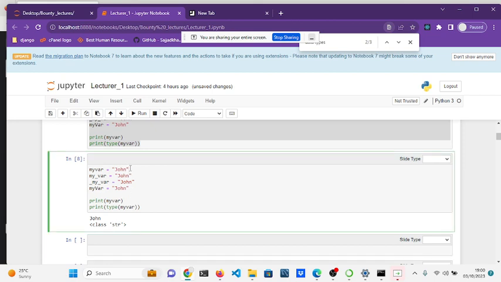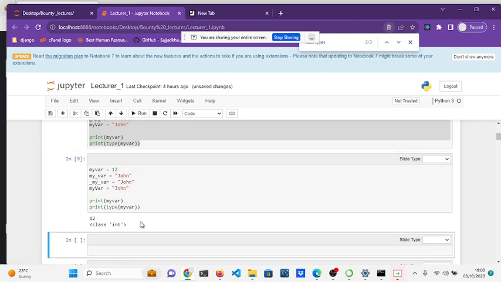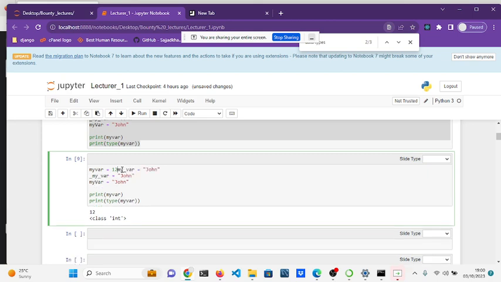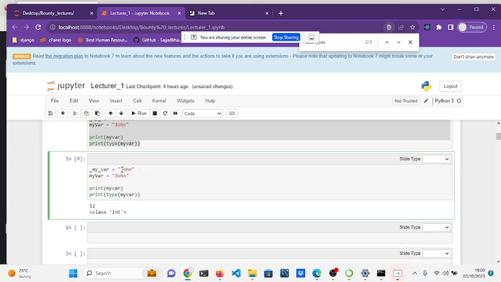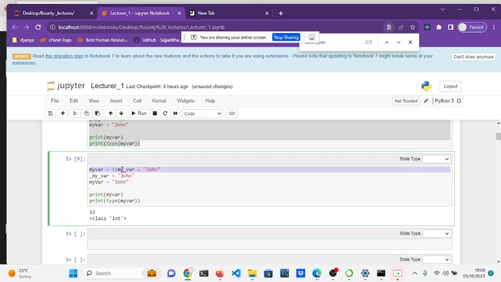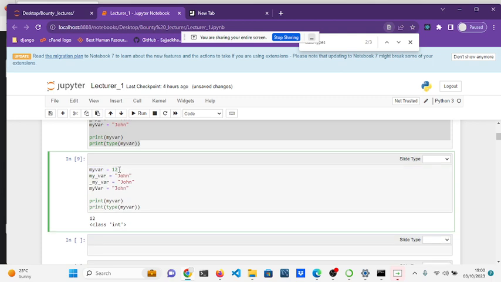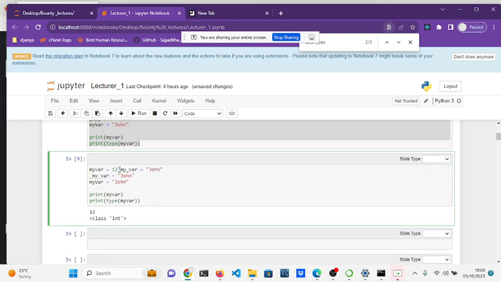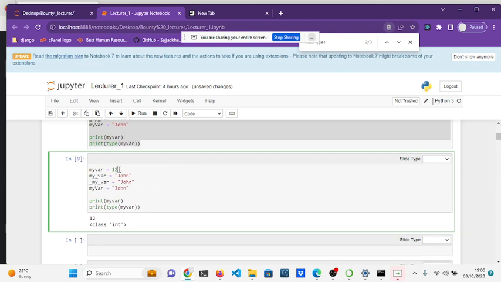If you change this one to, let's say, a number like 12, and then we try to run this again, you will see we get an int type. What if we write, let's say, a complex number here, and then you see the output.